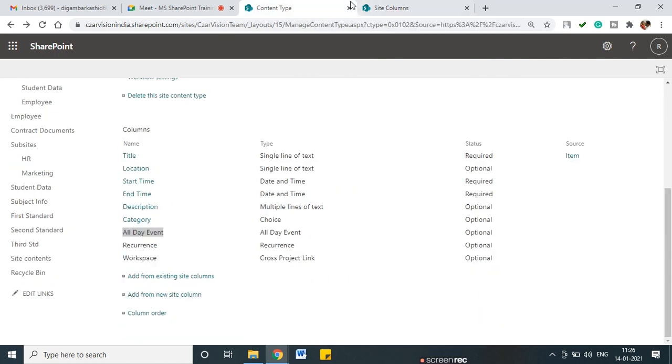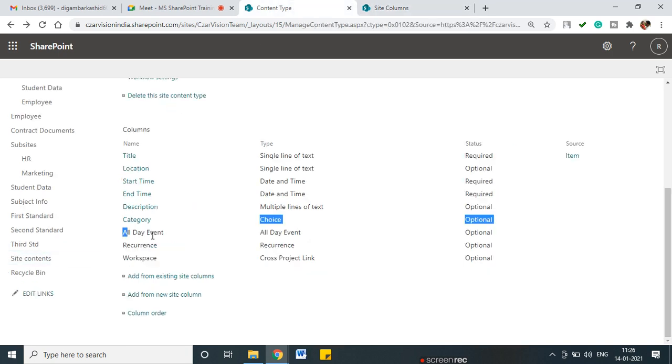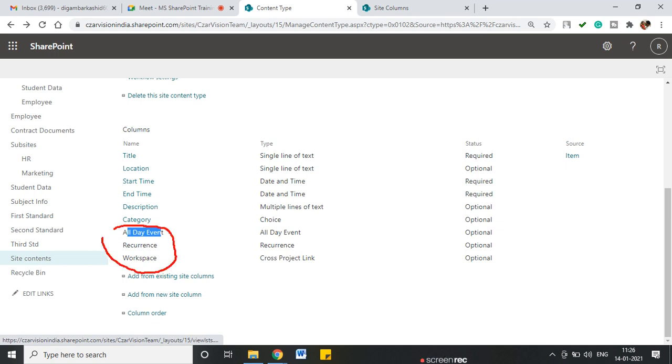Okay, so just a minute. So here you can see all day event. At the end, this is a site column only, but it's not having a different internal name. That's why we are not able to see. So these are the columns: all day event, recurring, and workspace.